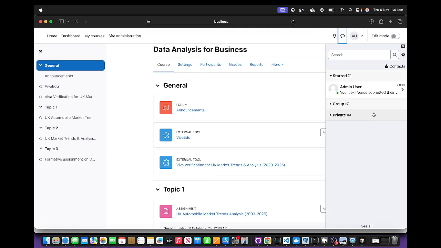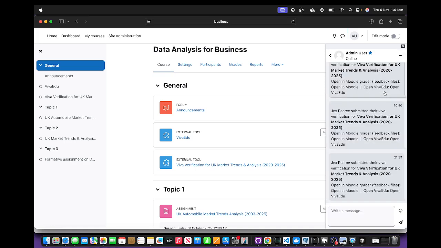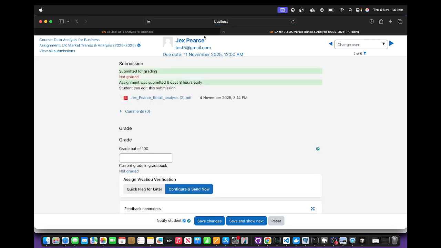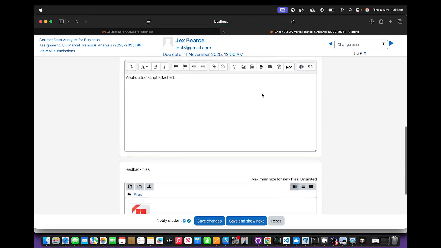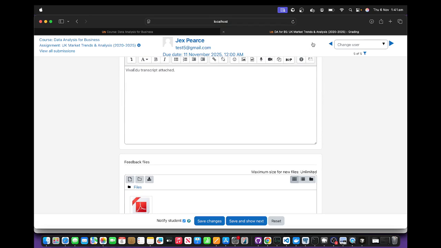So here I am back on the teacher's side on Moodle, and I actually get a message saying when a student has submitted their Viva. As you can see, I've tested it before. So I can actually open it in Moodle itself and read their transcript. And I can do this by looking at the feedback files.